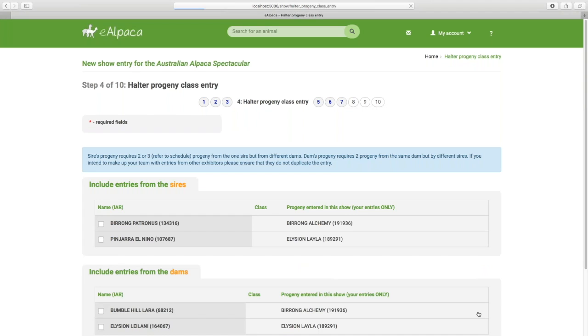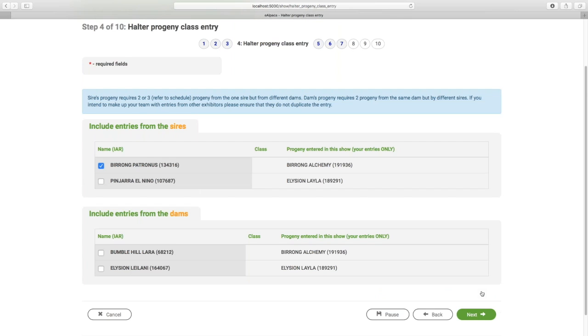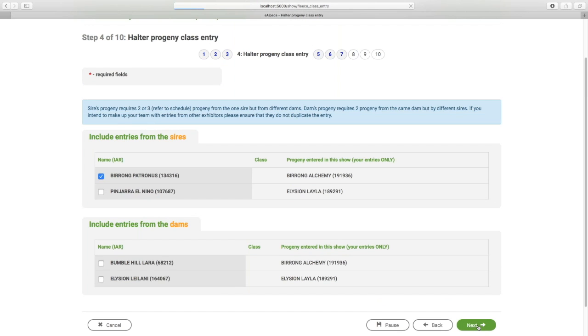I'll now go on to the next screen, which is halter progeny. And so this basically lets you say, I've entered in some animals, so they're the ones on the right-hand side there, and now I'd also like to enter in the sire or the dam of those animals into the progeny class. So this is halter progeny, and there is also fleece progeny classes. So we're going to put in Birong Patronus into the sire's halter progeny class entry.